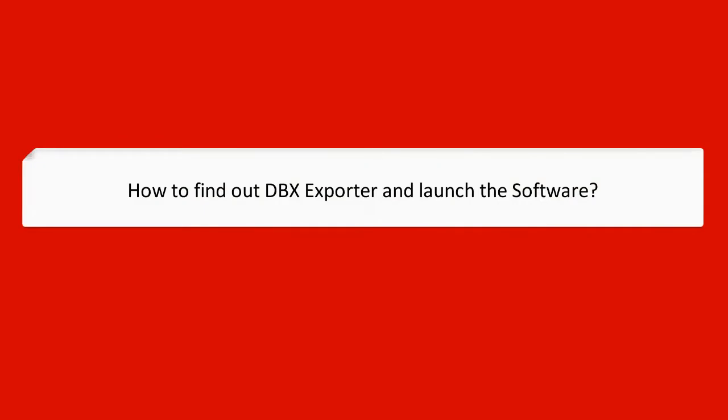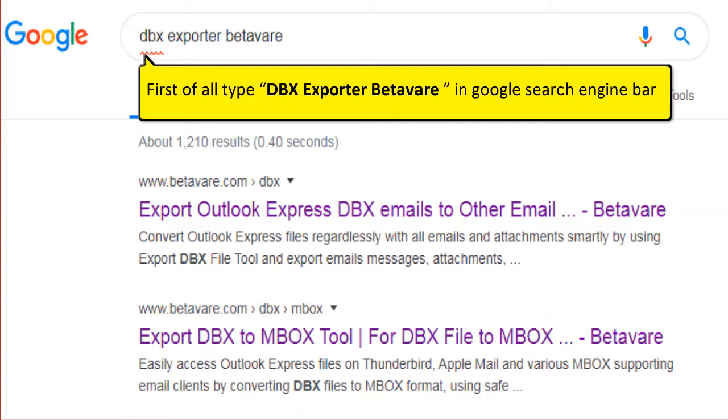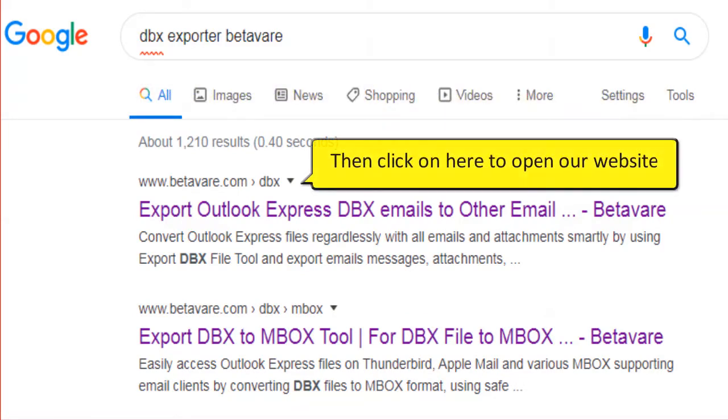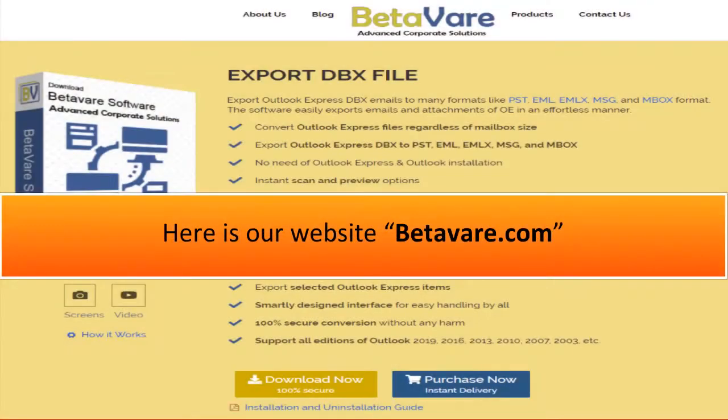How to find out DBX Exporter and launch the software. First of all, type DBX Exporter Betavare in Google search engine bar. Then click on here to open our website. Here is our website, betavare.com.